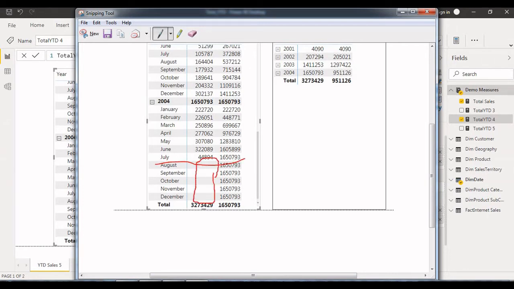So that is the reason. What are the sales available up to July in the 2004 year? It's getting repeated for September, October, November months, but we don't want that. We want to show only up to here, because we have sales up to July month only. So how to achieve this? We are going to see in the next measure.